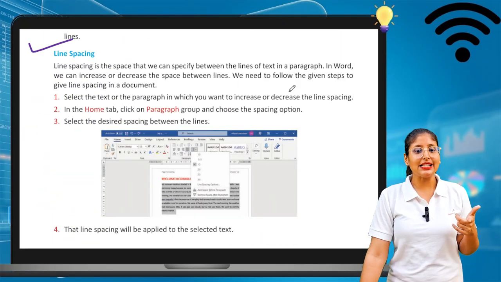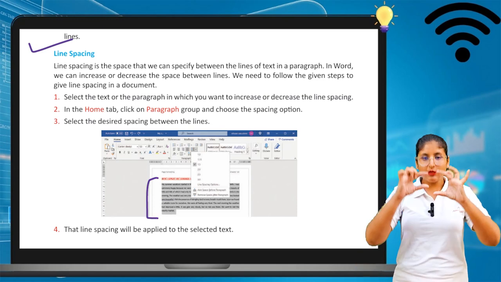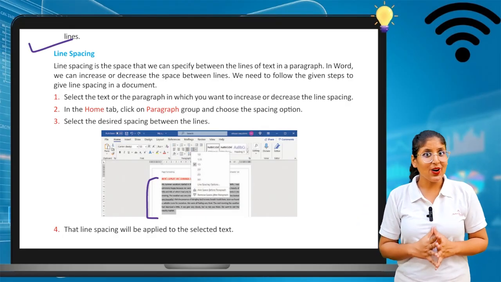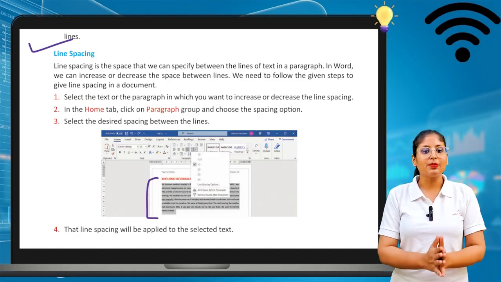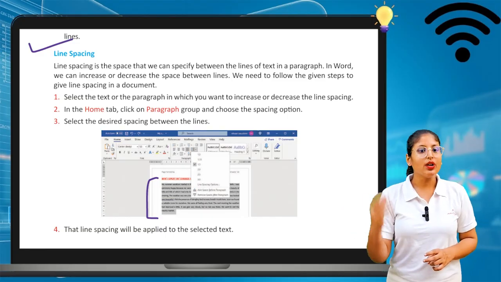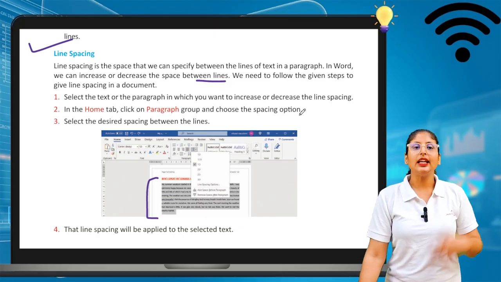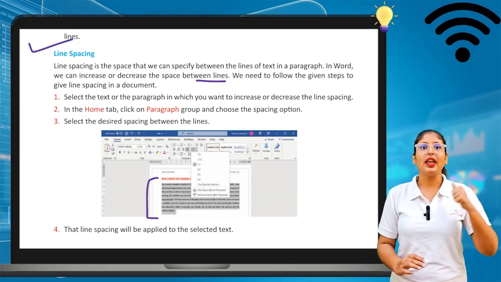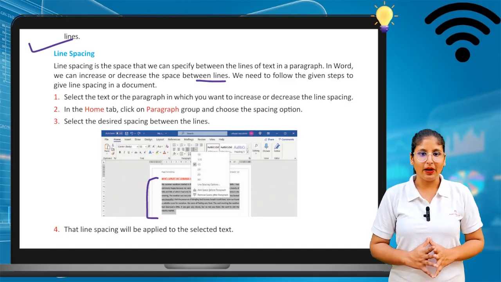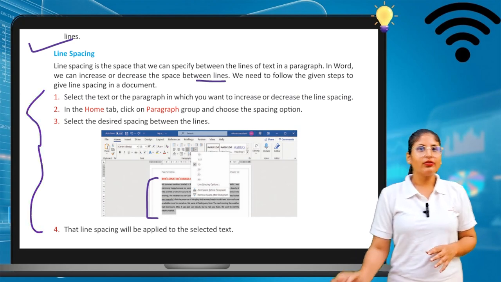Now we will see line spacing, which means we can give space between the lines also. We can increase and decrease the space between the lines. So line spacing is the space that we can specify between the lines of text in a paragraph. In Word, we can increase or decrease the space between the lines. We need to follow the given steps to give line spacing in a document.